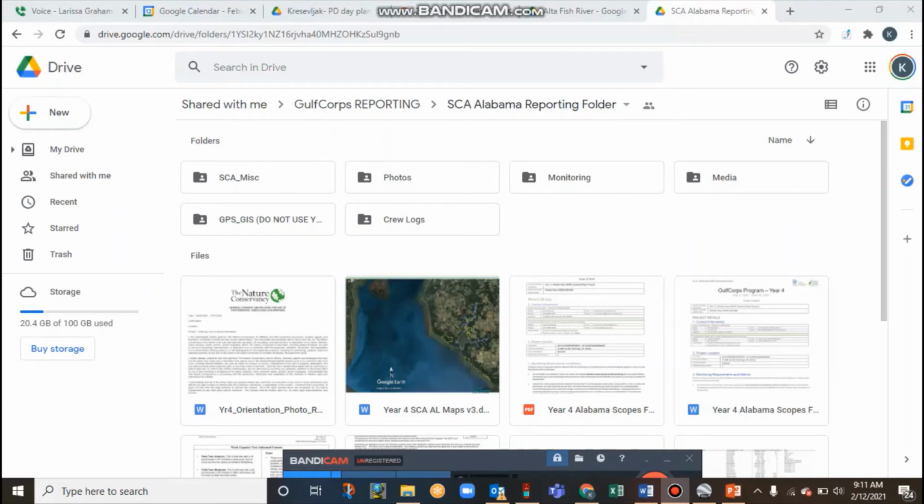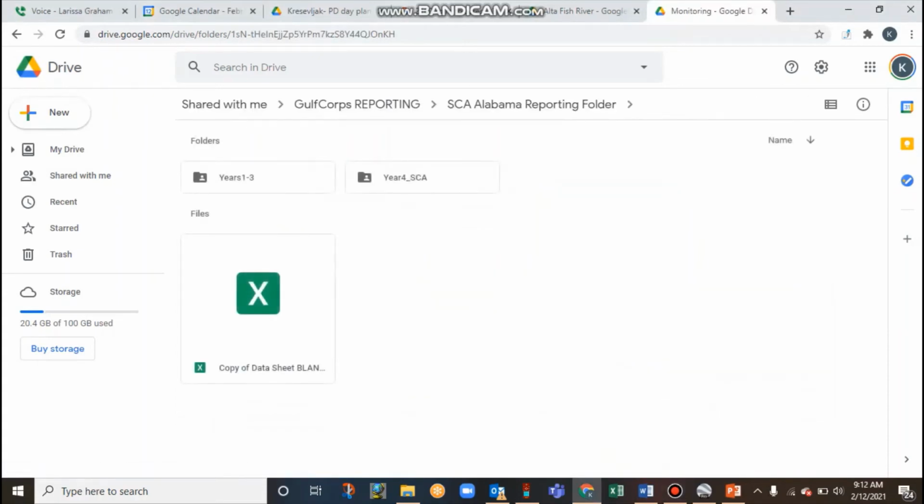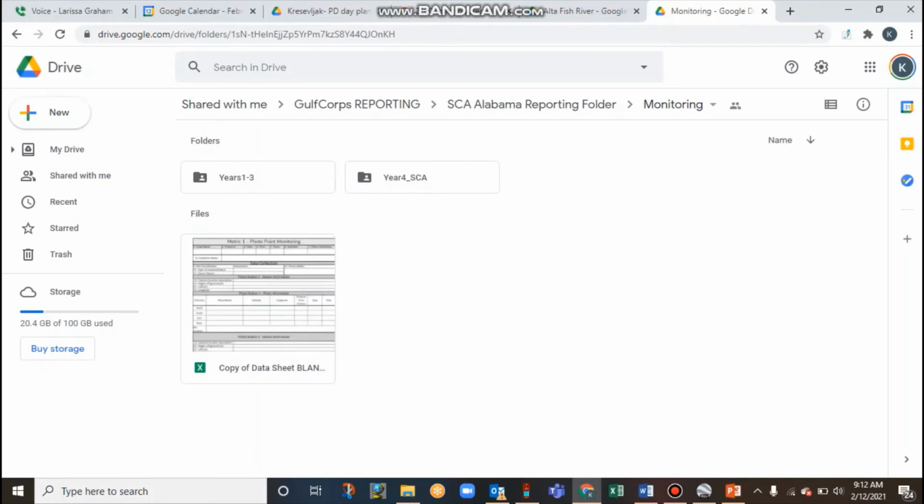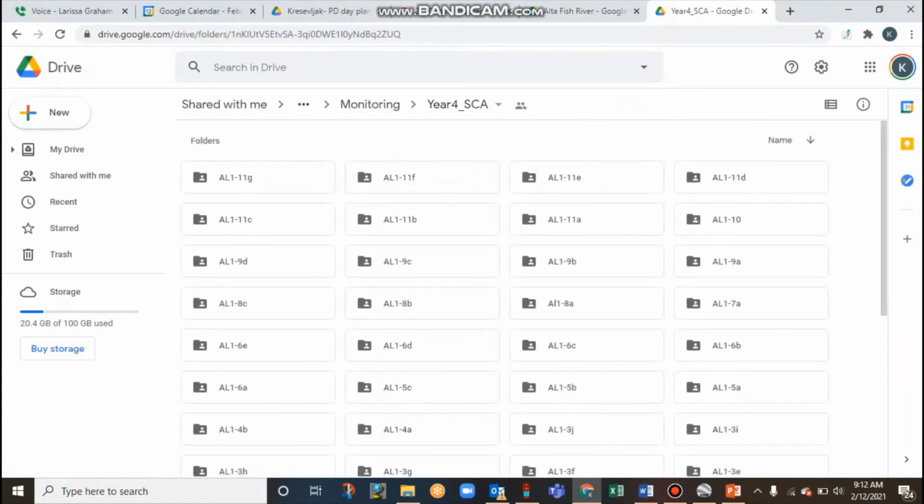And so we'll go ahead and open up our CROWS reporting folder, and we're going to put all of this information into the monitoring folder. So we'll double click on that. Go ahead and click year 4 since we're in year 4 of the program. If you have data from past years, make sure you go into the appropriate year and place that data. But we'll go ahead and go into year 4.